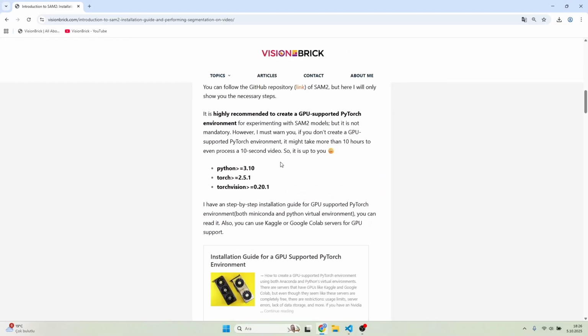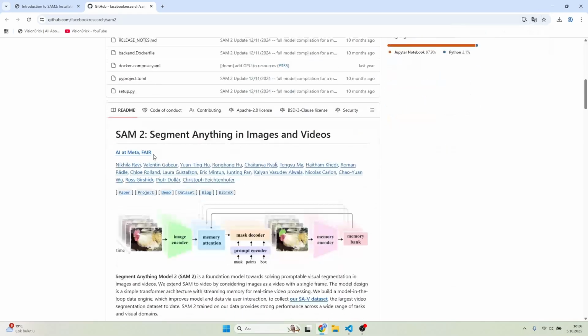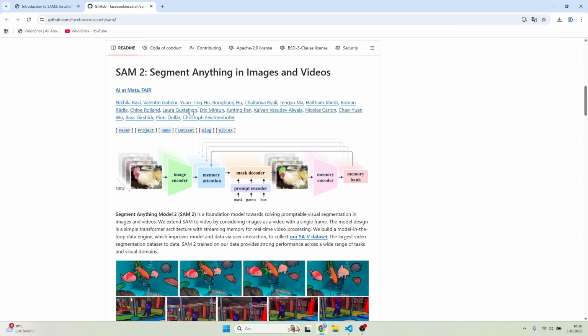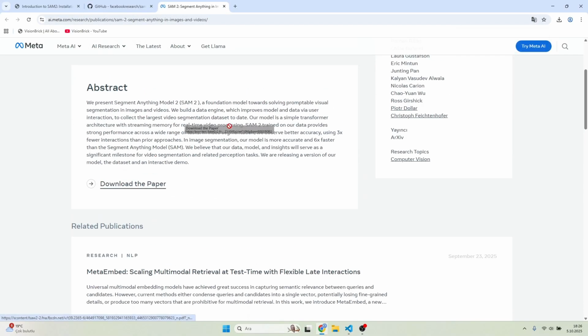And I strongly recommend you to check this GitHub page of SAM2. You can find all the explanations, you can see the model architecture, and if you want to learn more about SAM2, you can read this paper. I think you can download it. Yes, you can download it from here.